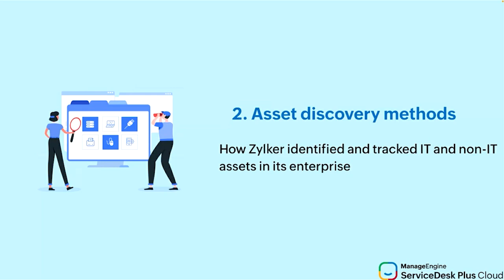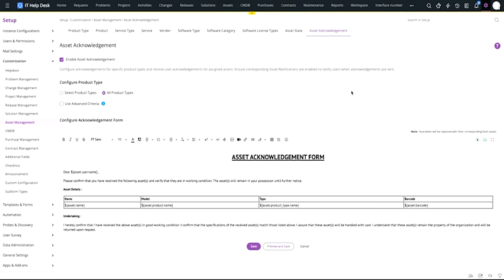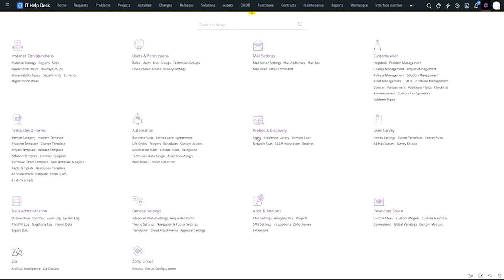So the key insight is asset discovery isn't one size fits all. We're going to be combining multiple methods, like a scanning-based method, like asset scanning, or barcode scanning, or we're going to be importing the asset details. So let's go back to the application. We'll see all of these methods in the session itself. So let's go to setup and we'll go to probe.